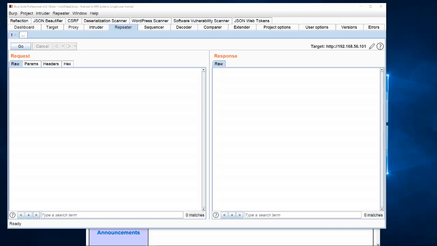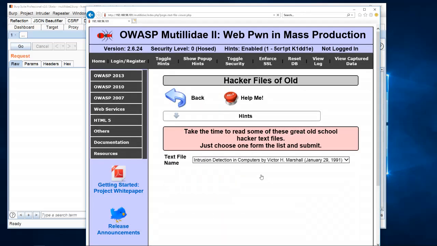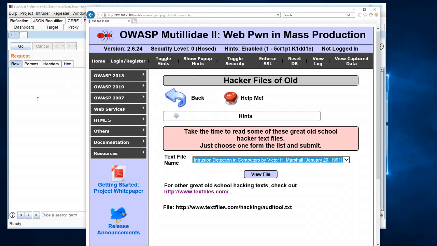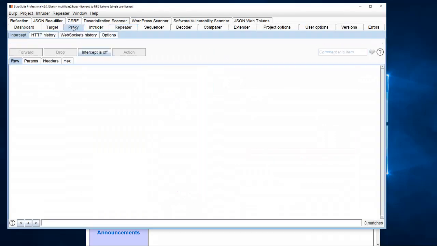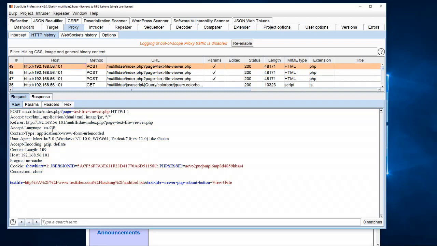Now, to get data into the repeater tab, there are two main ways of doing so. The first one is when you're browsing a specific website, you view a specific page. What you can do then is go back to the proxy tab and go to the HTTP history tab. And that gives us a list of all the pages we've selected. Now the one at the top is the last one. So if we click on there, we can see the raw data listed below that we're sending to the server.